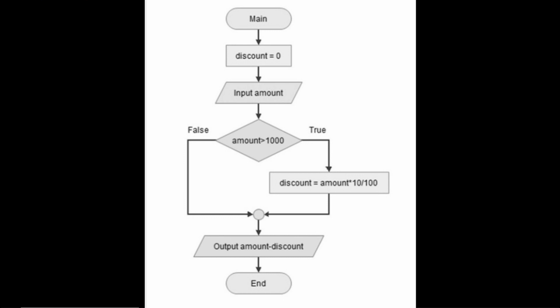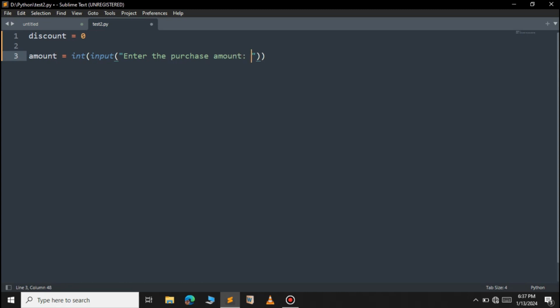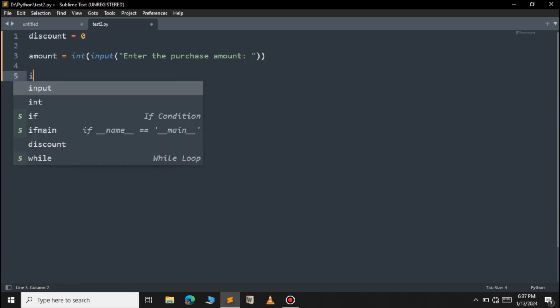And if it is false, it will not calculate the discount. It will directly use the original discount value, that is 0. And after the if statement, after we calculate the discount, we will go to output amount equals amount minus discount. This is how the flowchart of the example will look like. Now let us implement it in Python. First, let us initialize the discount variable to 0 and let us take the amount from the user using input, enter the purchase amount. Now we have set the discount and amount.